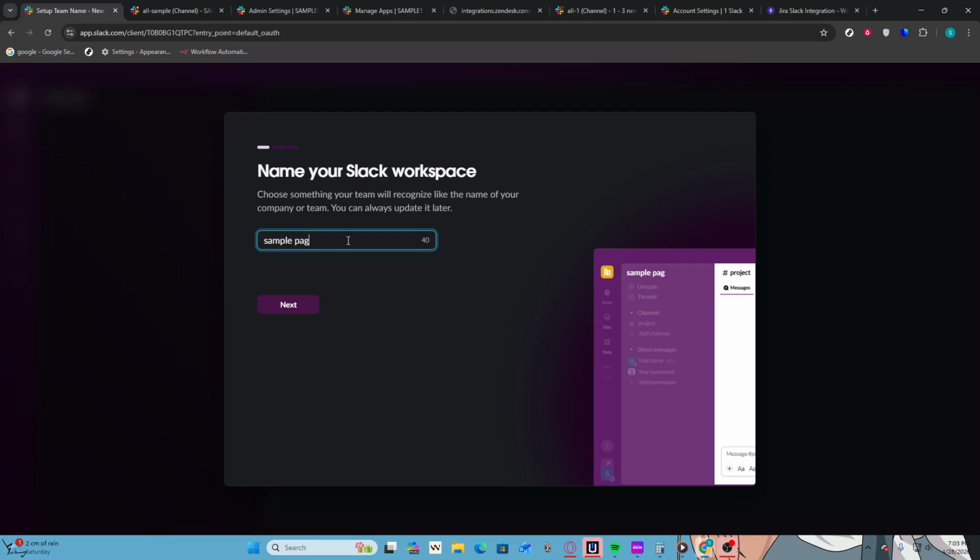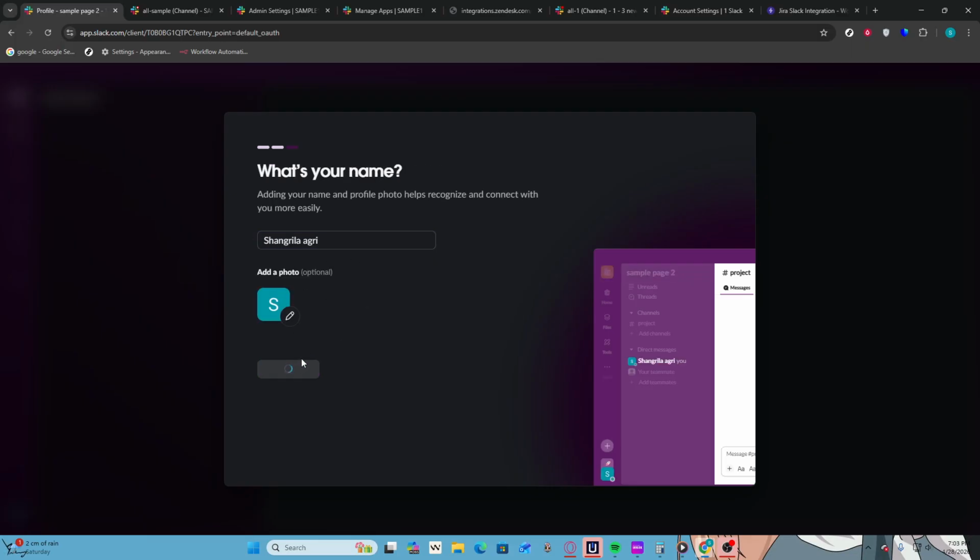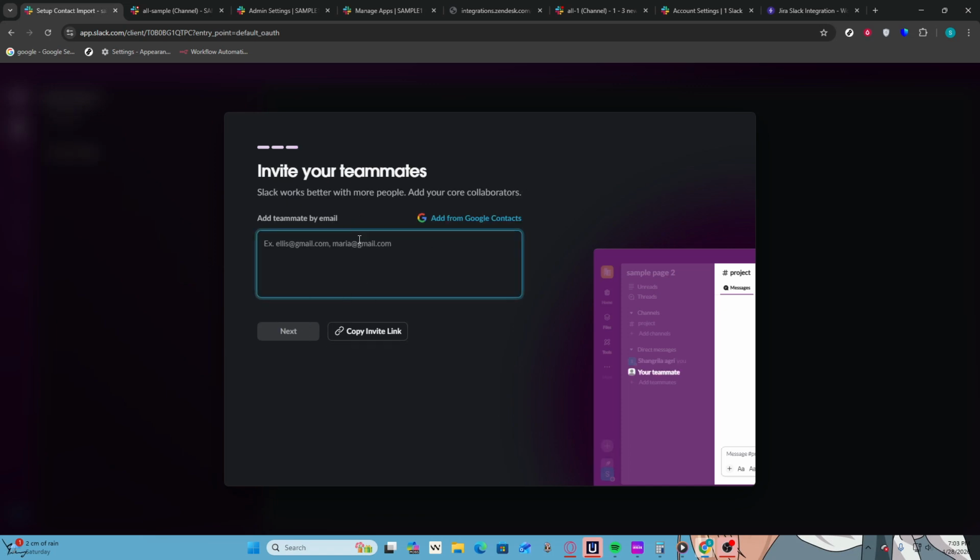On the following screen, you will be asked to provide your name. Enter your name in the designated field to personalize your Slack profile. Next, you will see a suggestion indicating that adding your name and profile photo can help others connect with you more easily. You can choose to follow this advice now or skip it. After this, click on Next to proceed. This will bring you to the next step in the onboarding process, where you can invite team members.